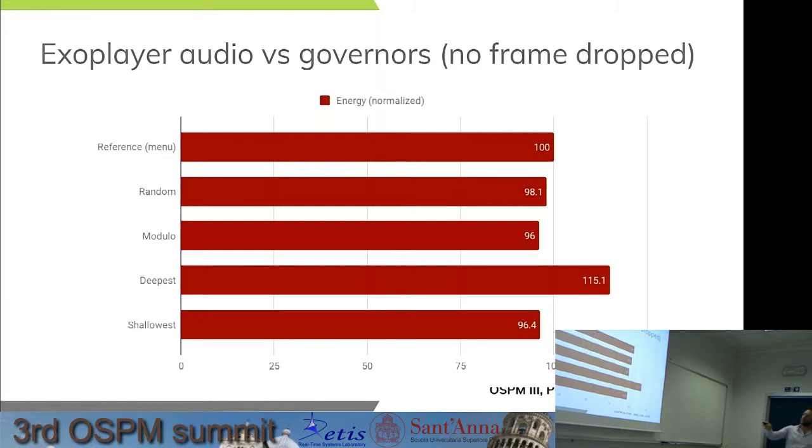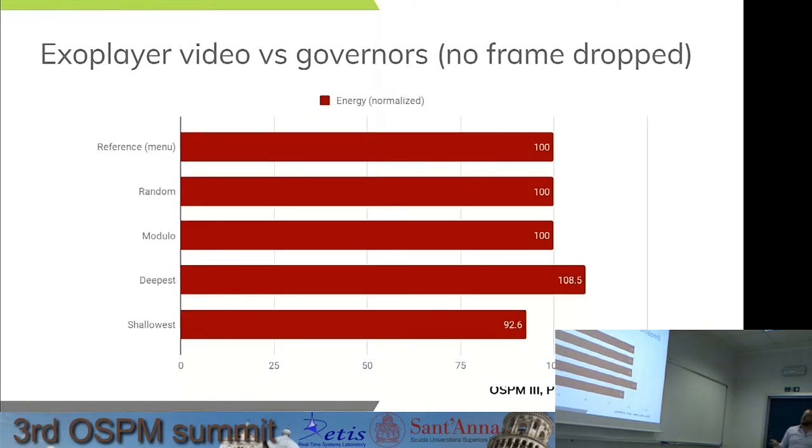Actually, random, modulo, and shallowest perform better than the menu governor. And of course, if we have the deepest, we drop frames. We don't drop frames, but we consume a lot more energy. And for video, they are the same. If we choose shallowest, we consume almost 8% less energy than the other governors.